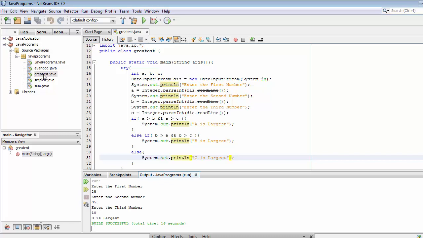Now let's run it again and enter a different set of numbers. Now I will enter 14 and 24 and then 40. Now you can see out of these three numbers, 40 is the largest number, which represents C. Now it's displaying C is the largest. So this is how we can create a simple program using the if else if statement.